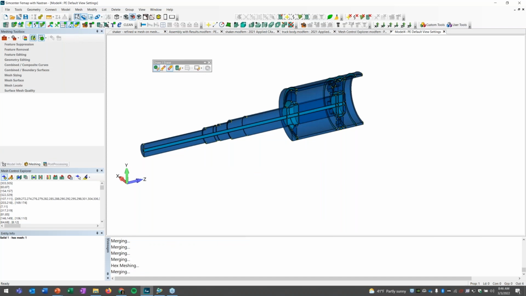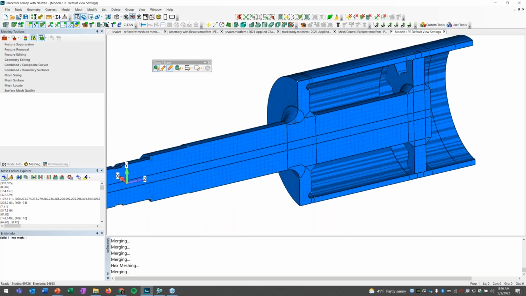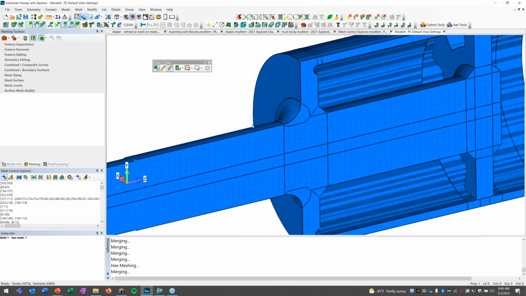So without the Mesh Control Explorer, the meshing toolbox didn't always work so well for hex meshing. It didn't really give you the same automatic, easy updates that it would for surface meshes. With the Mesh Control Explorer keeping those links between surfaces updated, it works quite a bit better.